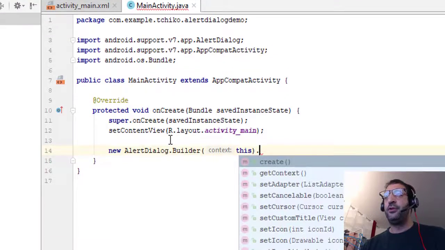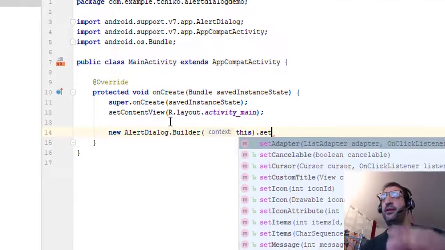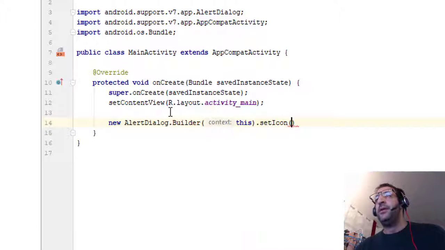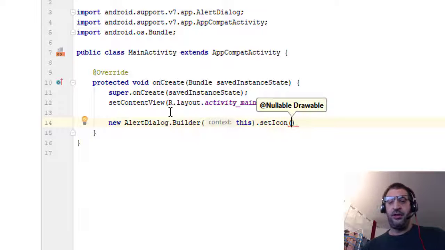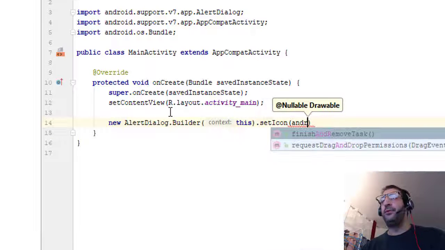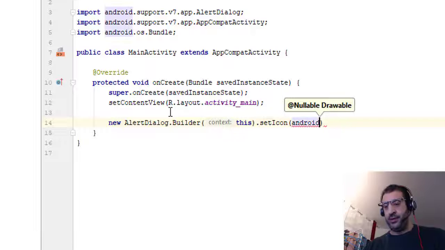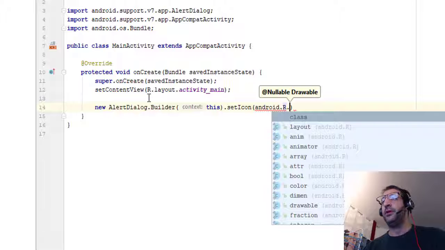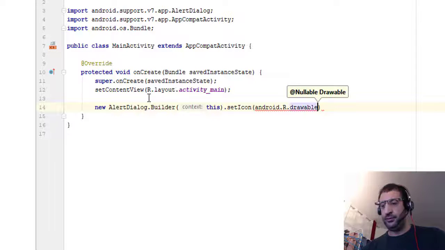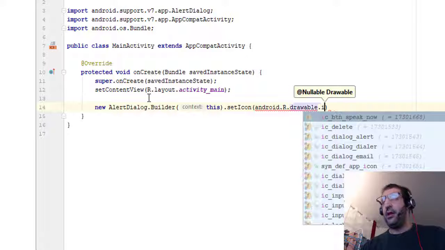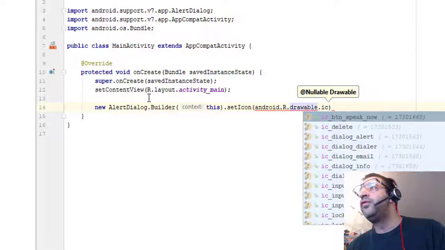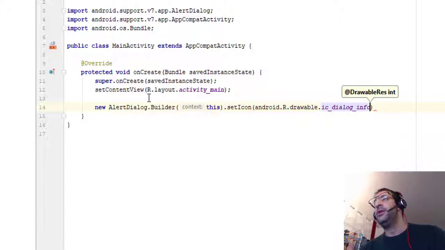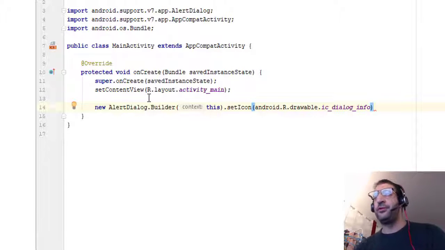The first one, dot set. We start with icon, and I will choose a drawable. So here, the icon is, I think, in android dot R dot drawable dot icon. I have a lot of icons, as you see. I will choose info, for example. Okay, that's the first option.